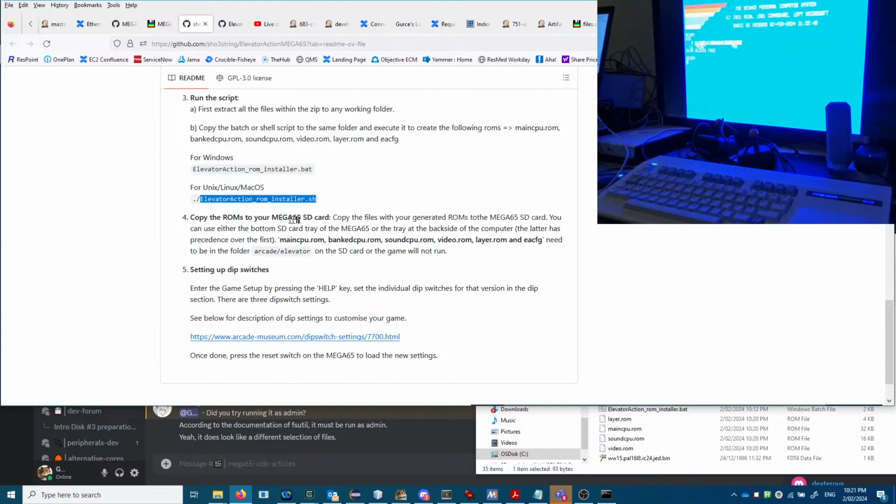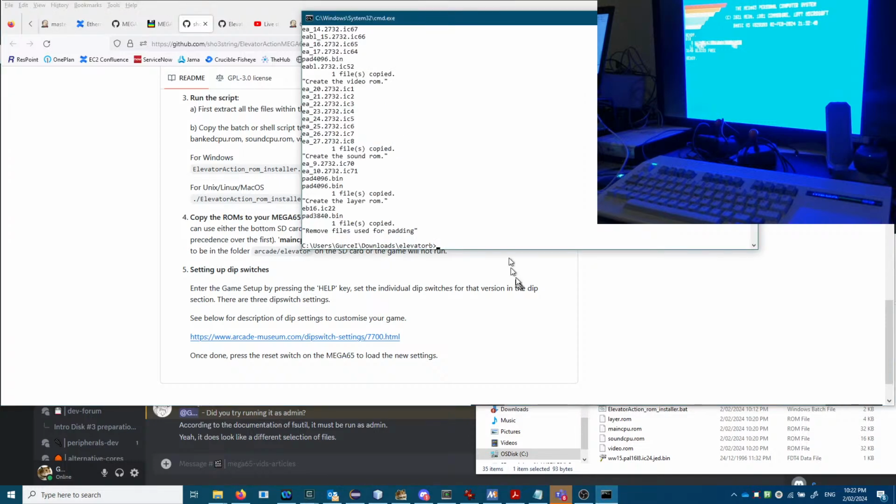Copy this stuff to your MEGA65 SD card. Alright, copy the files to where you can use either the bottom SD tray or the tray on the backside. The latter has precedence. Okay, oh, it's only these files that need to be copied, not the rest, hey? Alright, and put them into this folder. Okay, alright, let me try that. I'm going to do it via the MEGA65 FTP tool. Should I use the Ethernet version? I think I will.